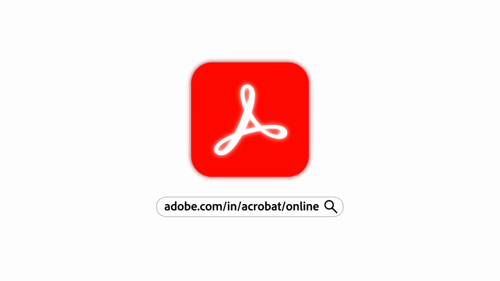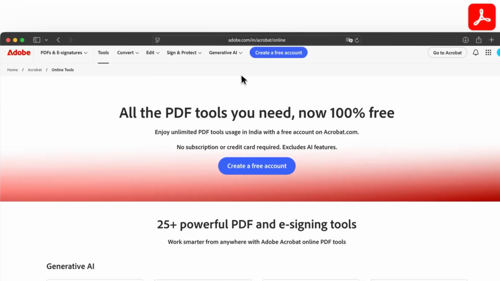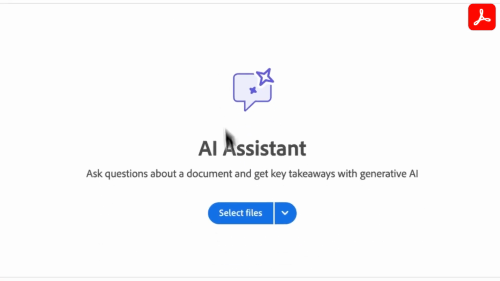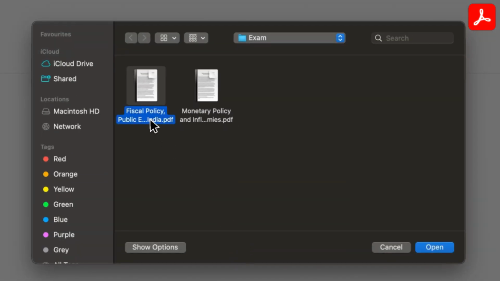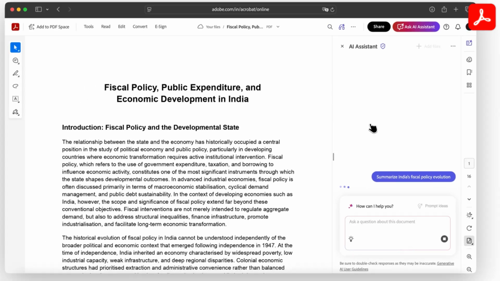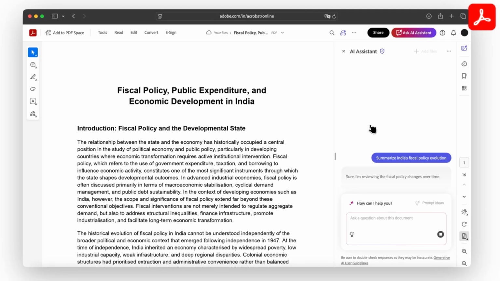First, open adobe.com/in/acrobat/online. Go to Generative AI and open PDF AI. Select the file you want to work with. Adobe Acrobat AI Assistant will automatically suggest a few prompts to help you get started.